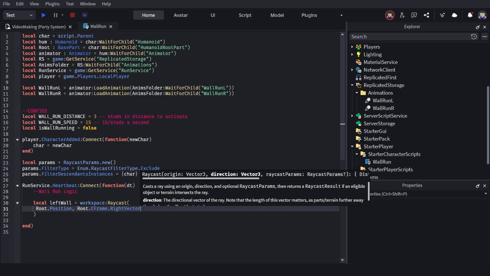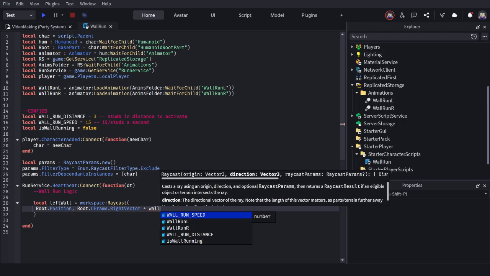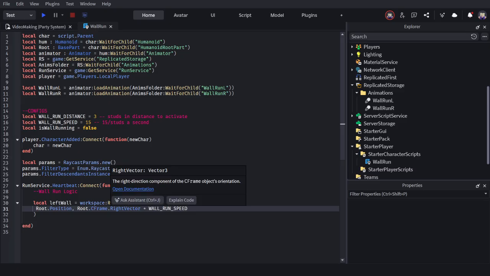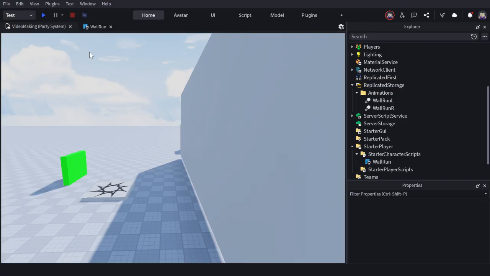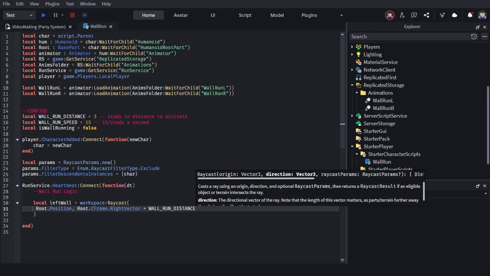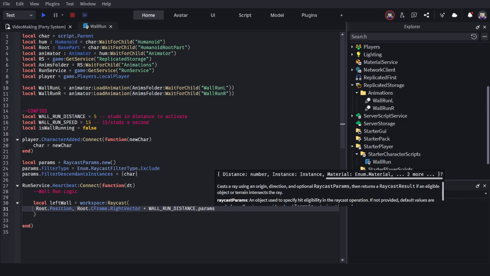So now what we're going to do is say right vector, and we're going to multiply it by our distance. The reason we do this is because when we multiply a vector by some constant number, it's going to shoot that vector in that direction for that distance. So it's going to become 3 studs now. Instead of the vector being right at the direction of the humanoid root part, it's going to shoot it 3 studs from here. That's basically how we make the vector bigger. I made it speed by accident. Well, distance, sorry. If we multiply that by our distance, if I make this like 10, it'll shoot 10 studs to the right. Now I'm going to put in our params, and we should be fine.